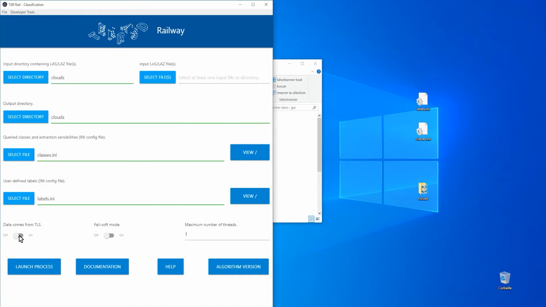On the bottom of the window, there are a few more parameters I can set. First, if my data comes from terrestrial laser scanning and is very dense, I can help the software by signaling it. This is not the case for my two clouds as they come from a mobile mapping system, so I let this switch off. Then I can activate a fail-safe mode. It would produce faster results by skipping some parts of the process, but it sometimes leads to imperfect classification results. As I want to concentrate on getting the best results possible, I let this switch off. Finally, I can allocate more than one thread to the program in order to speed up the parts that can run in parallel. In my case, I want to allocate a maximum of 8 threads.